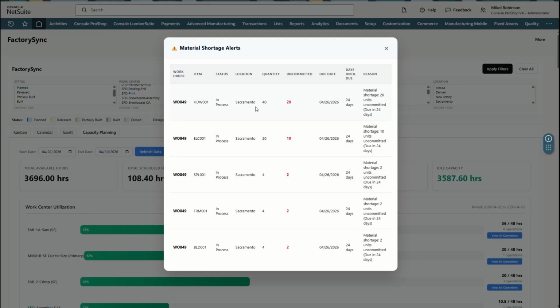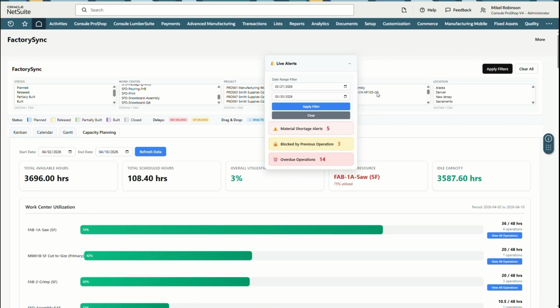Two columns over, we can see the quantity we need of that item is 40, but we only have 20. The due date the work order is scheduled to be complete is to the right, and to the right of that is a countdown of days until the work order is due. The last column on the right shows a reason. Material shortage is 20 units. We can go down row by row to view the different items and reasons, but ultimately, we can see that there are 5 different items we're short on to complete this work order.